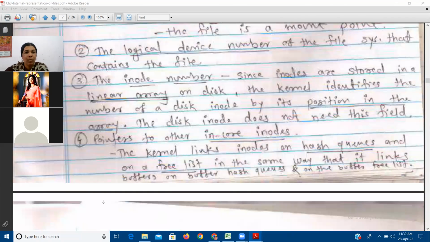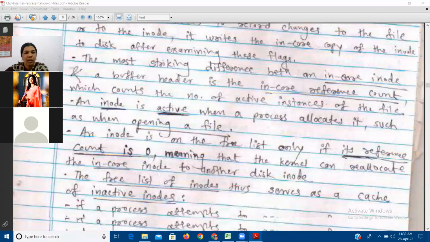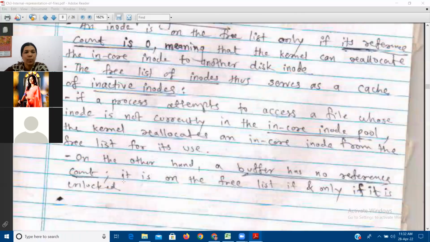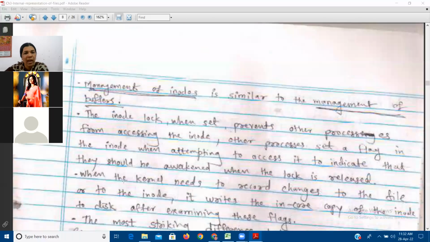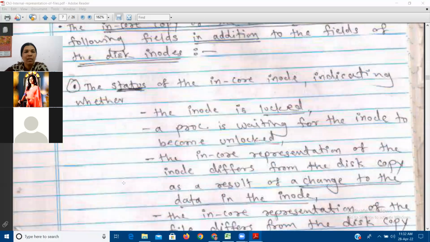So how many fields did we discuss? 1, 2, 3, 4. Yes, so these four additional fields we discussed as a part of the in-core inode. And what is the total number of in-core inode fields? Can anybody tell? How many fields are there in the in-core inode?